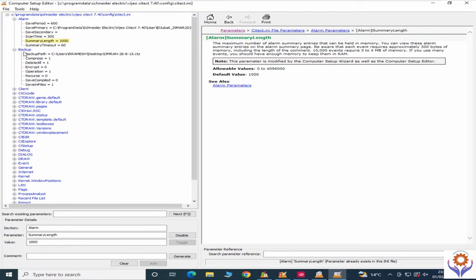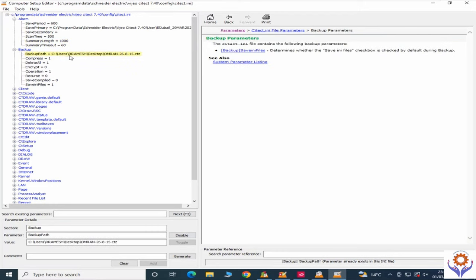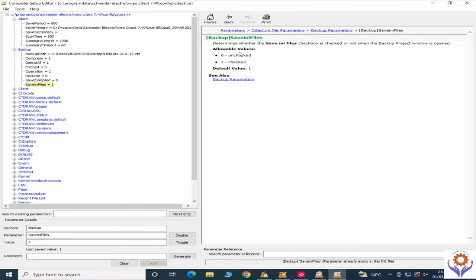See, it is here: users, Ramesh, desktop, Umran. This is my backup path. Okay, same. If you have any doubts about this, if you click here, you can find this on the right side. You have the complete description as well as the value you need to put. 0 means unchecked, 1 means checked. For example, if you go for Citect SCADA, you can see here.